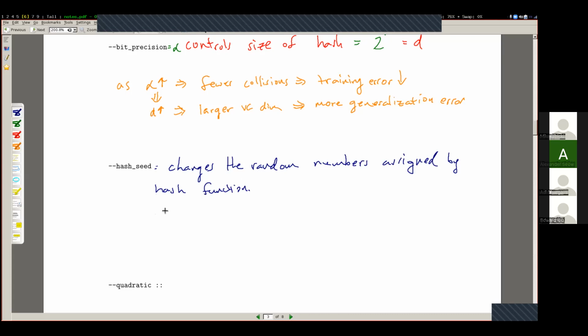There's no impact on D, the number of dimensions you have. So no impact on generalization error.